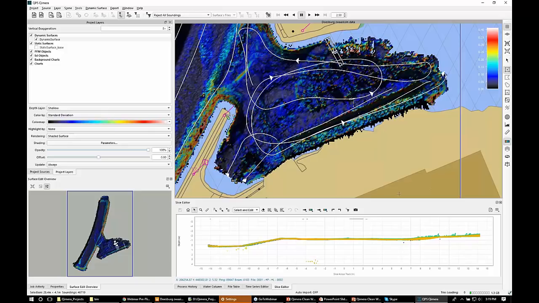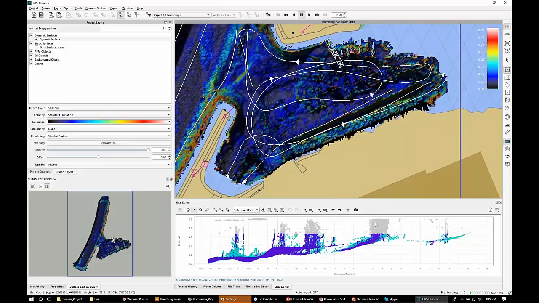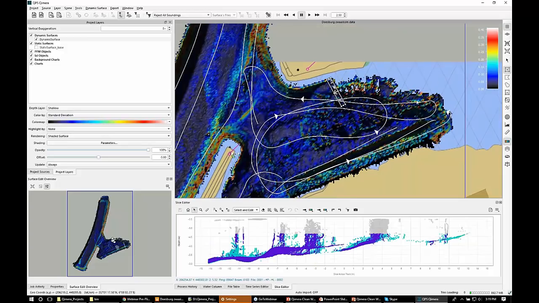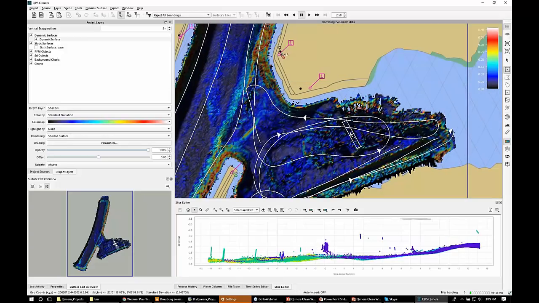So what do we see? Yeah, we've got the gray soundings there. We've got some spikes here.